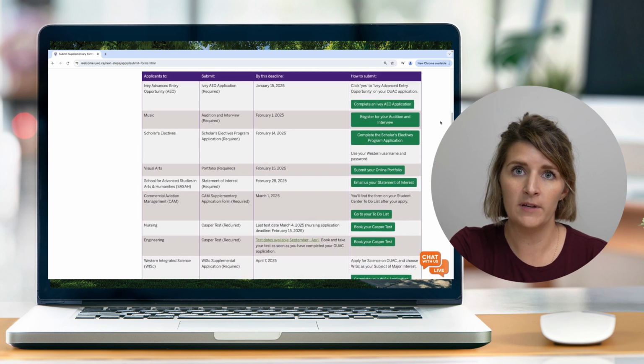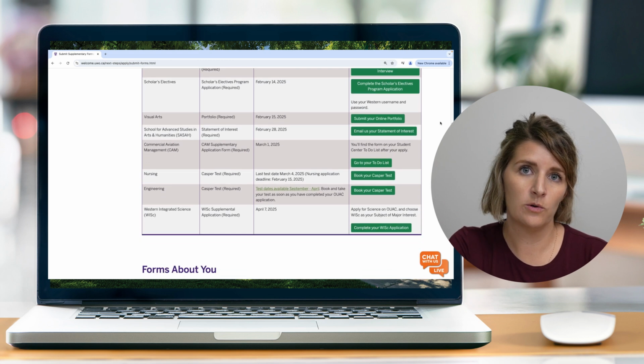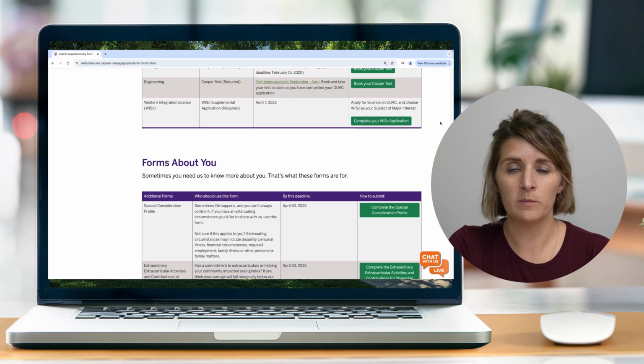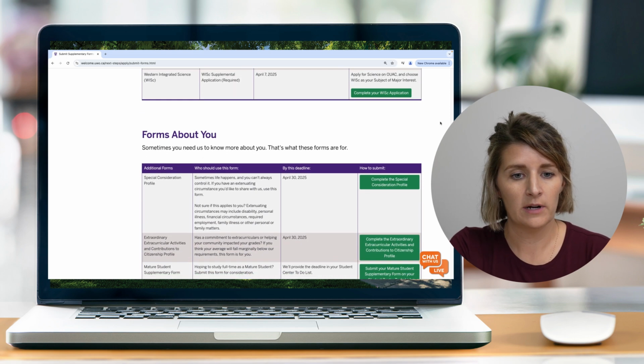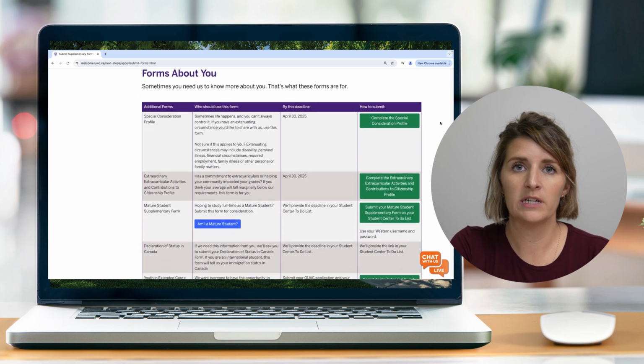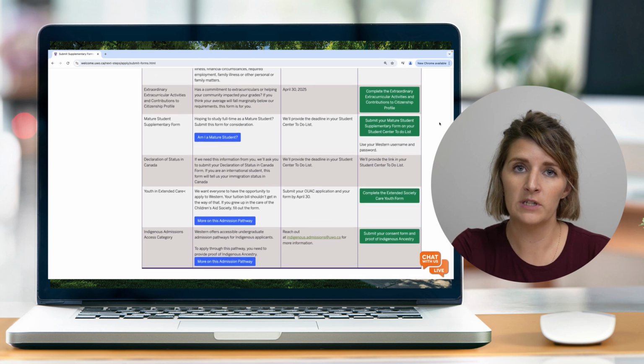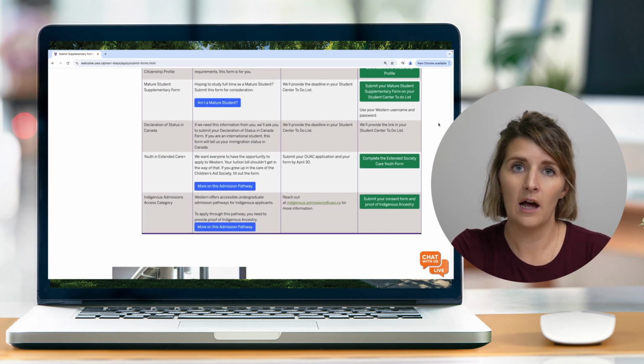For example, the IVAEO application or a visual arts portfolio. You also have the option to submit additional forms about you, like the special consideration form, which you should use if there are extenuating circumstances affecting your grades. You can find a full list of forms with deadlines at welcome.uwo.ca/forms.